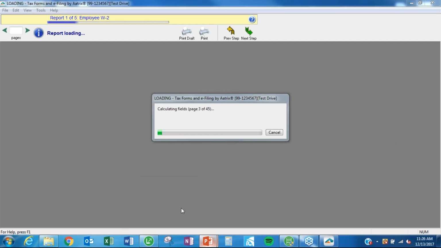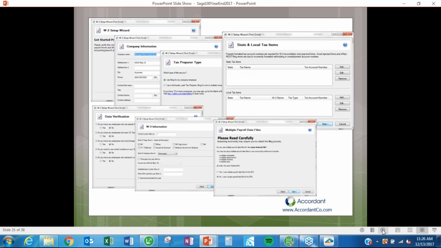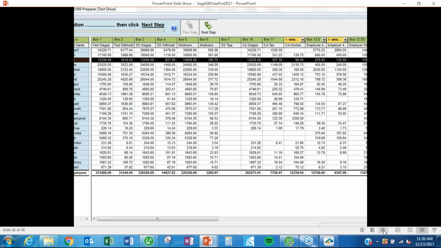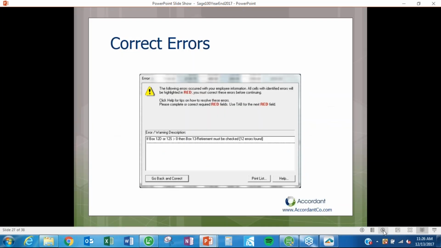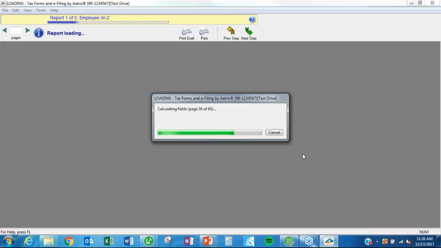So this is just going to take a minute as it's picking up all your records, and I'm going to catch up in the PowerPoint as it does that. So here's all the screens that we filled in and the information that we added in Aatrix. It prompts you to correct all your errors, and now we're caught up. So these are the forms that Aatrix is going to produce for you. And it's still calculating all the fields, so just give it another second.